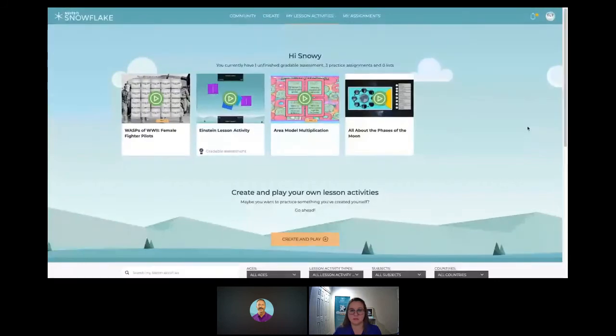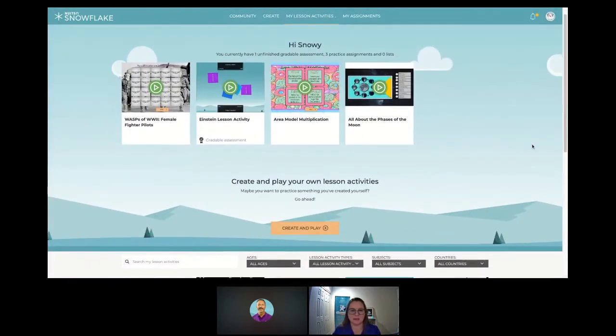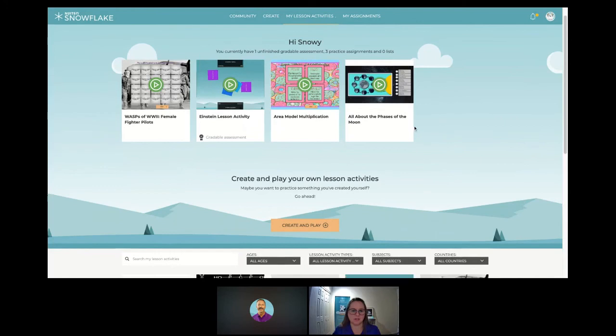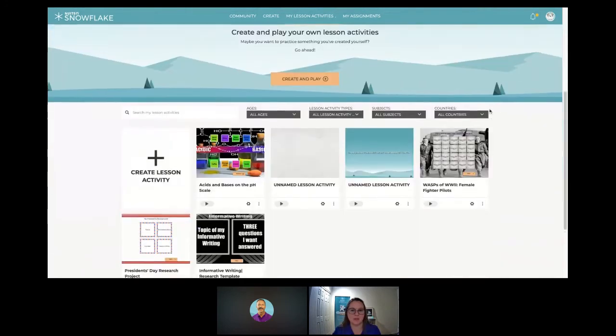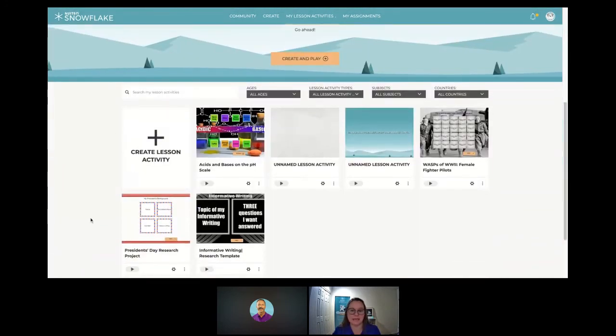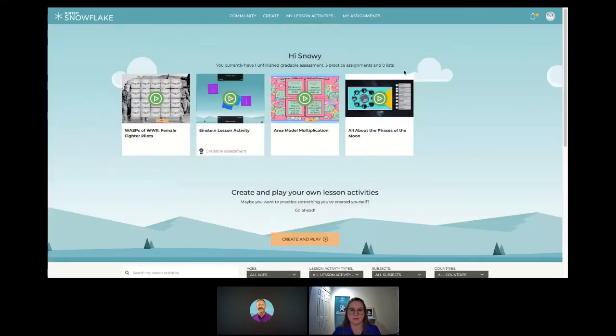So in my student account, from the student dashboard, it has many similar features to a teacher dashboard, but we do see things are laid out a little different on this start page. This is showing all of the lesson activities that Snowy still needs to complete, and then any ones that have been played from the community or any ones that I as a student have created.